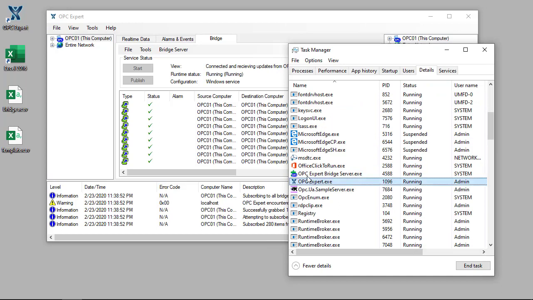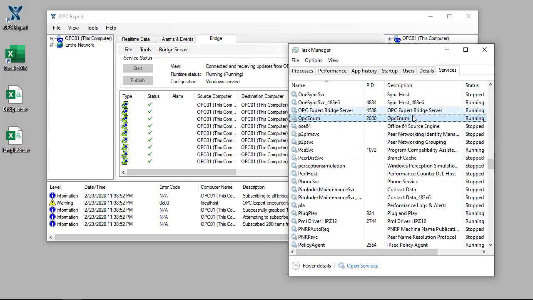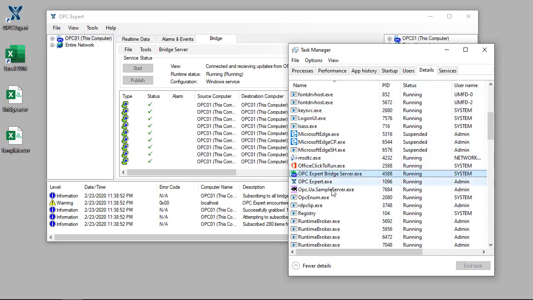Now, take a look here. So there's OPC Expert. This you didn't see. This is OPC Expert Bridge Server. This is the service itself. And you can see it's a service because it's running as the system account. And if we go to Services, now there is OPC Expert Bridge Server. It's showing up as a service.